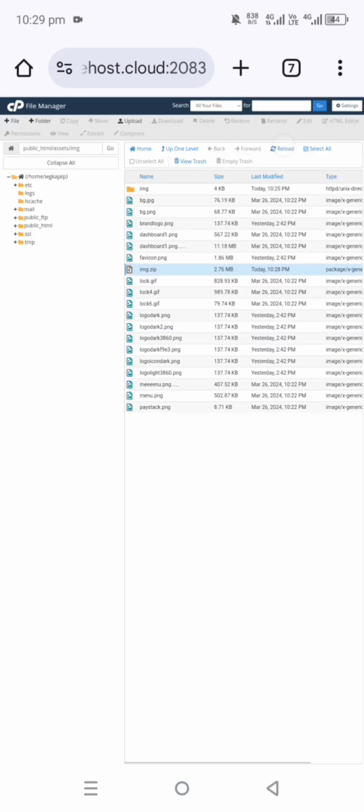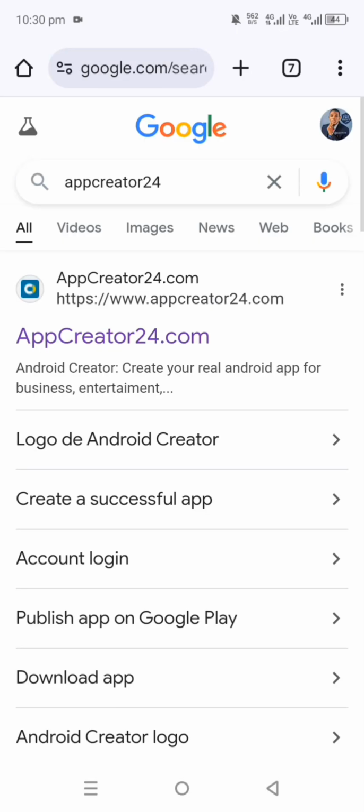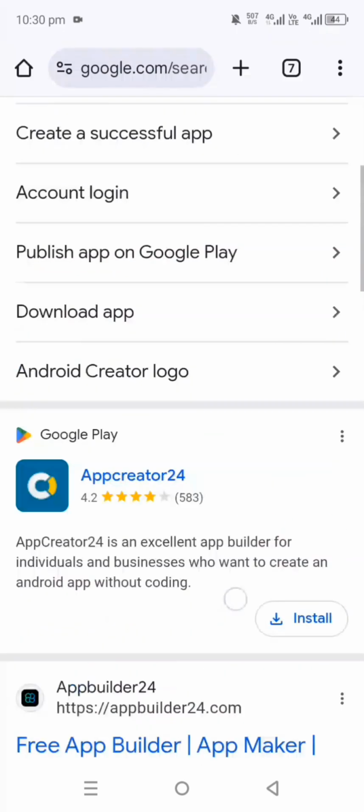So let me extract it here. After you have extracted the file, make sure that they are in this directory, asset/img. Make sure that all the logos are in this. Let me guide you on how to create a mobile app.